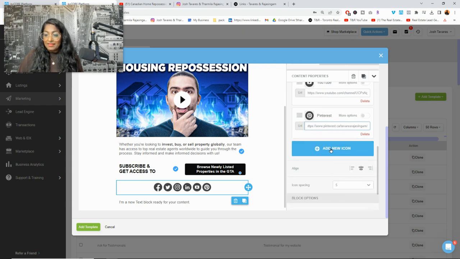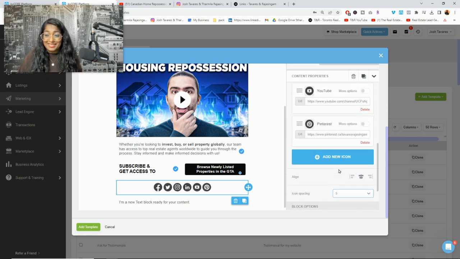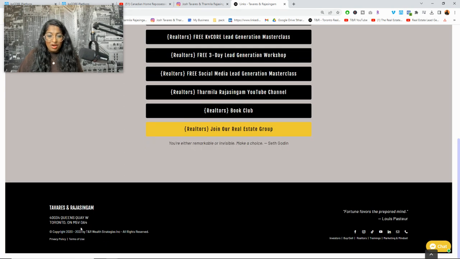If you want to add new icons, you can go ahead and add more. If you want to give more space between these icons, you can do that. You can align it left, right, center. I'm just going to keep it the way it is. Like I said, it works. It's fine. All I did was change the colors and add in the links so that they work. And now I'm going to add in a little quote at the bottom. It's just exactly what I have on my website right at the bottom here.